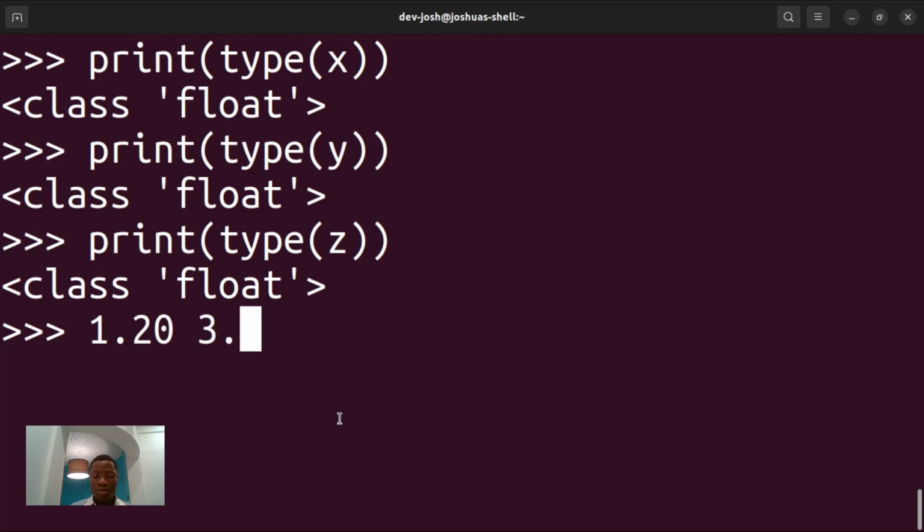Remember we had 1.20, 3.9 and minus 45 point something. So these are all float. So if you see this any day, anytime, they are all float.